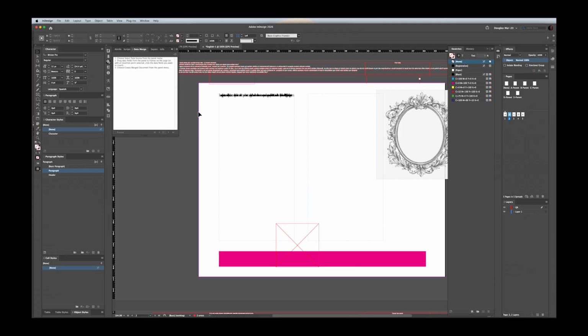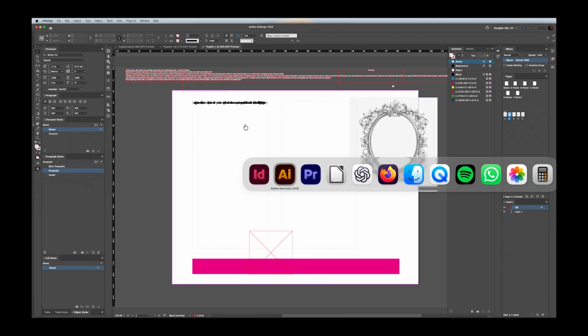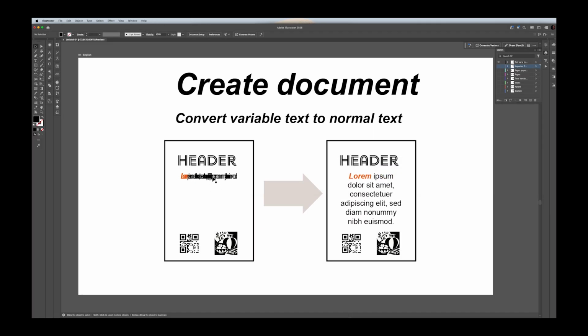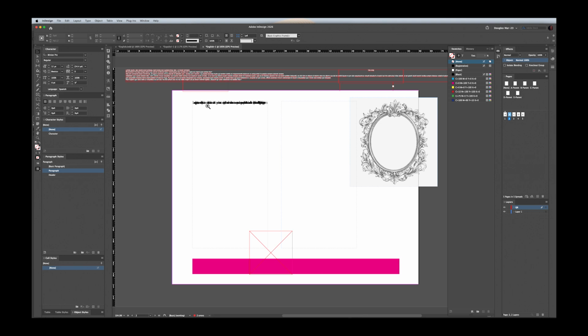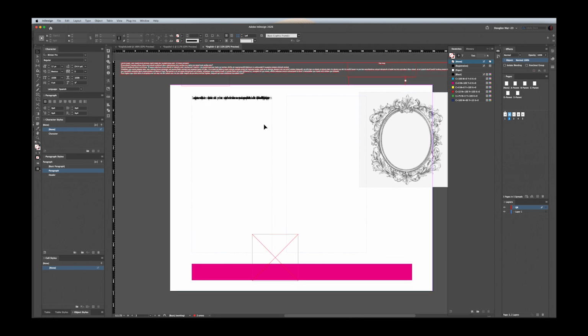So how do we convert text variables to regular text? Well, we unfortunately have to activate or unlink the text frames to the parent. So here's an issue that we showed you in the beginning, where there's a lot of text and it compresses everything into one line. There's two ways that we can deal with this.